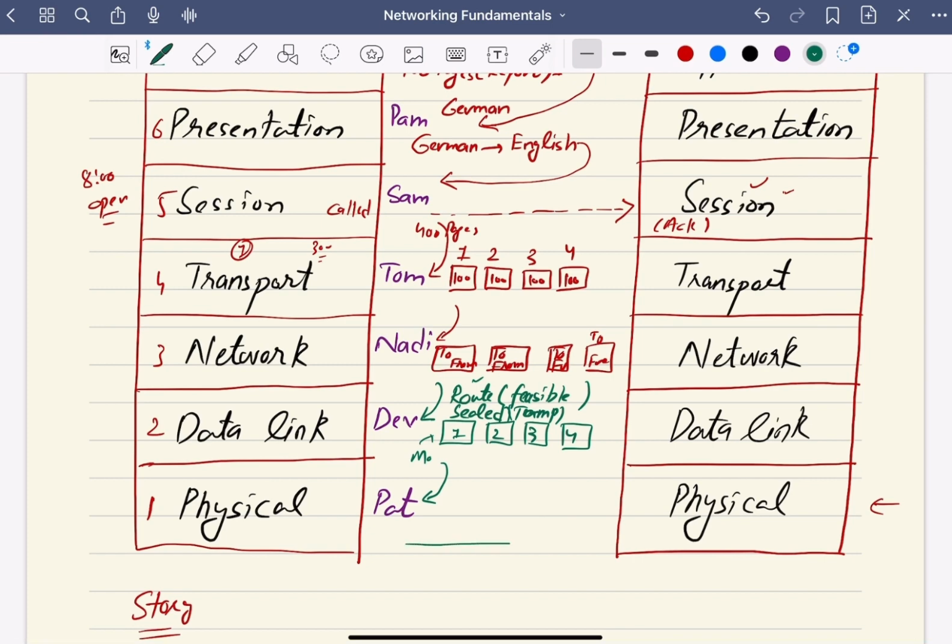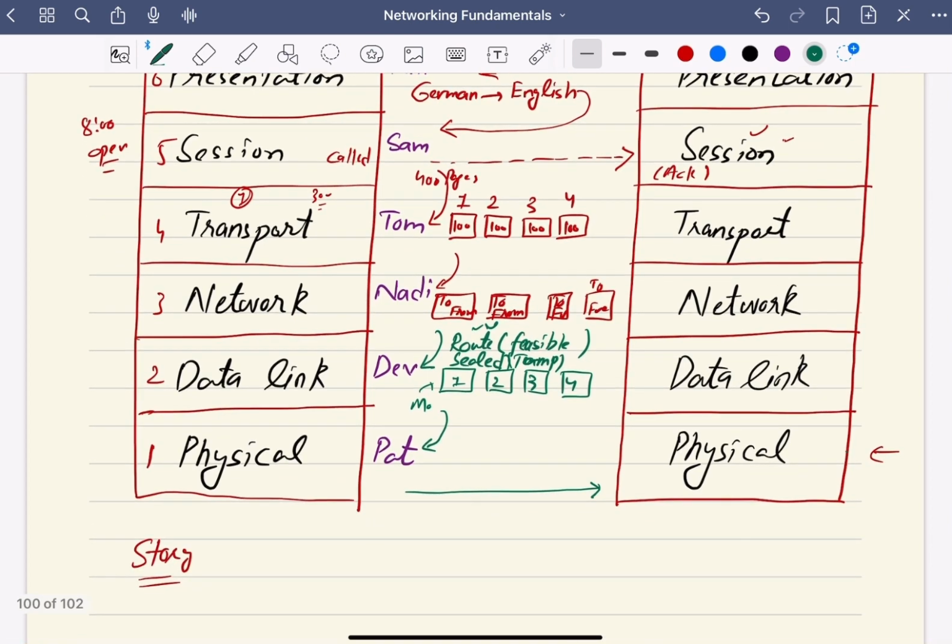Pat followed the route provided by Nettie to Dave and forwarded these sealed envelopes to the XYZ company. Once the XYZ company got them, they forward them to the data link layer, where they might have their own person working on this layer. He will verify the seal, checking there is no tampering. If there is no tampering, he forwards it to the network guy sitting on this layer, who checks and verifies the address, okay, we got it. And then it is forwarded to the transport layer guy.